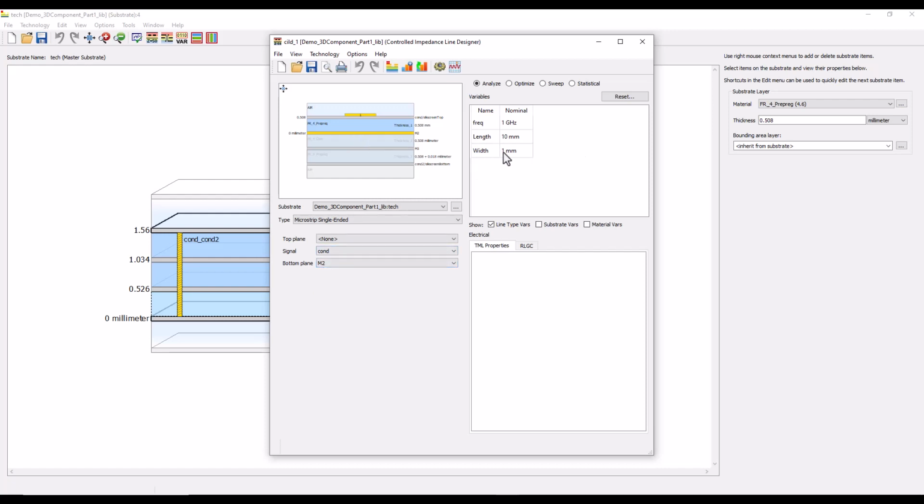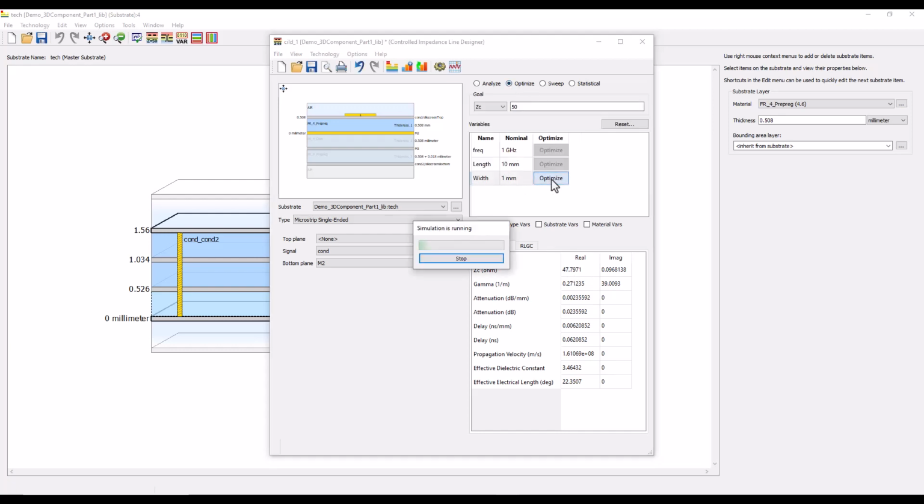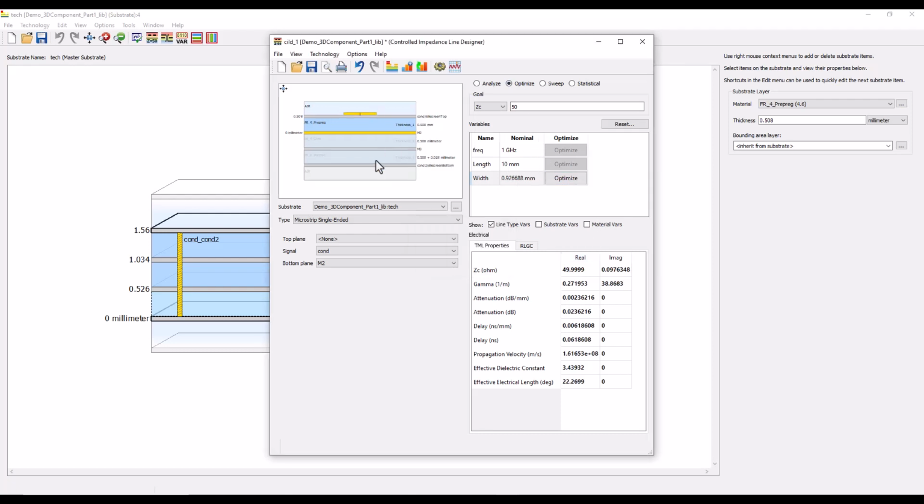Now with this stack up, I can go ahead and start with 1 mm, for example, analyze the line and see what's the impedance offered. So it's already pretty close to 50 ohm. However, it's not exactly 50 ohm. So if we need to optimize it, we can go to optimize mode, and then we can optimize the width of that line in order to achieve 50 ohm on that stack up. Now here we can see it's around 0.9 mm, which gives me the right impedance I'm looking for.